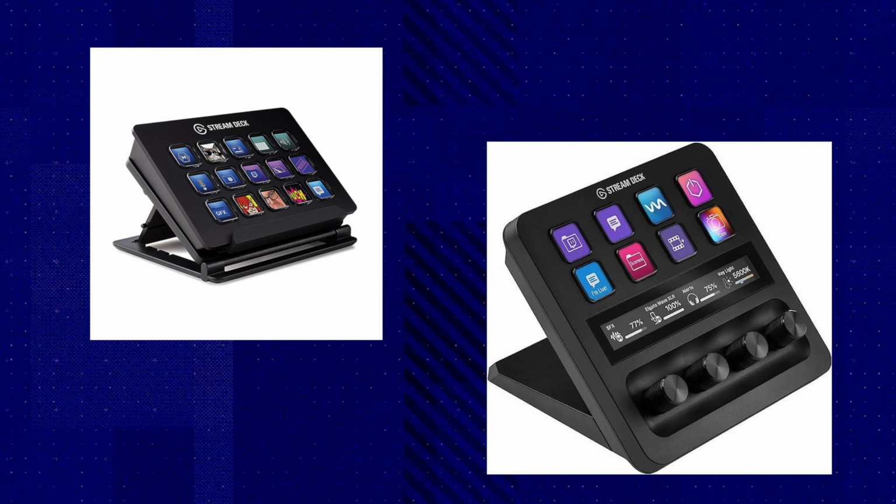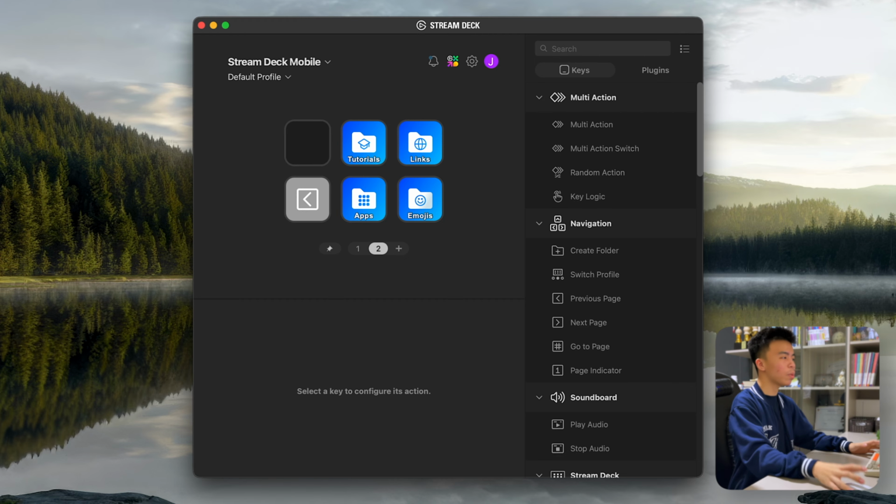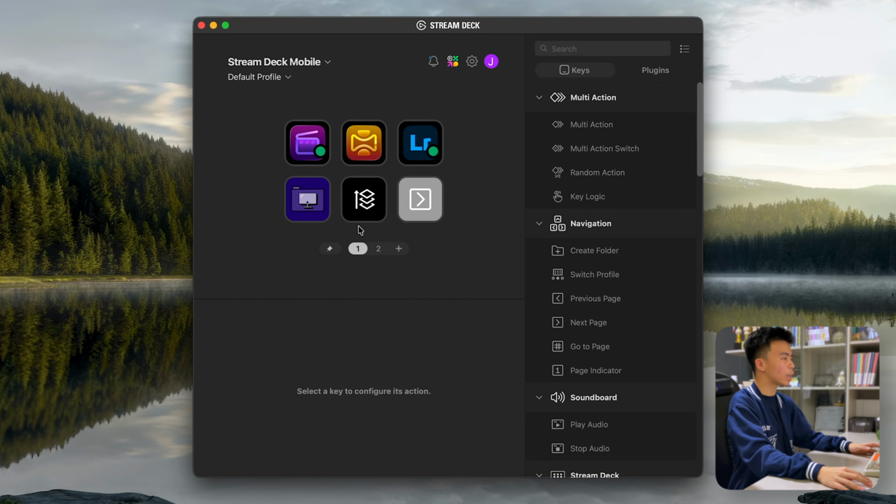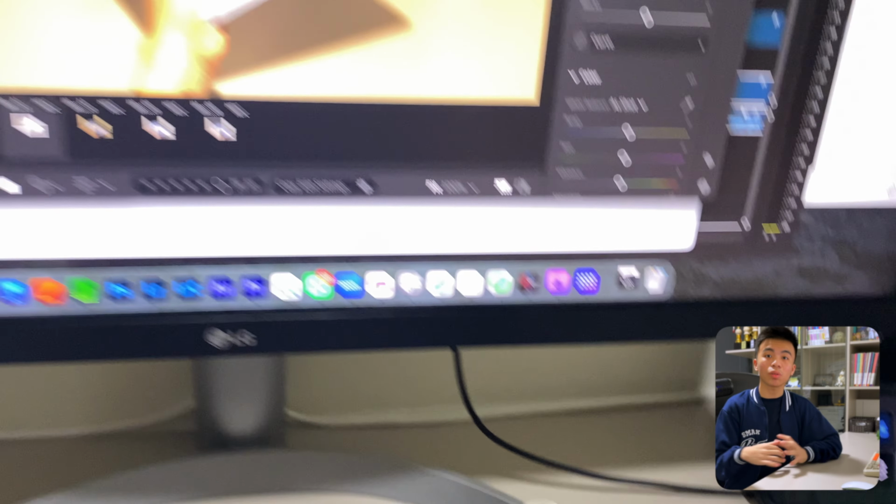And what's unique about this app is you can use your iPhone to go along with it. So if, for example, I have the presets right here to open Final Cut and Lightroom, I can use my iPhone as a Stream Deck, which is really helpful and saves me a lot of time when using shortcuts.